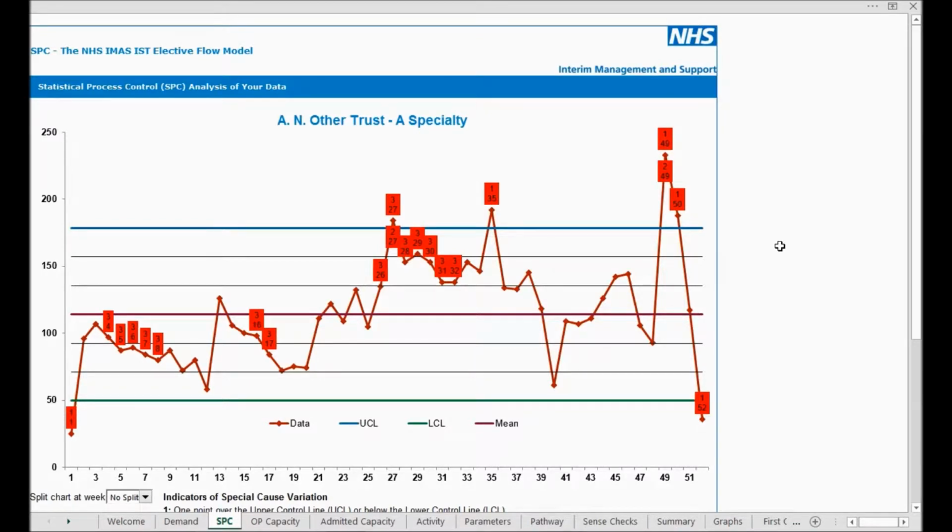SPC stands for Statistical Process Control, and a chart such as this is used to assess whether a particular process, referrals received in this case, demonstrates a level of variability that is in line with what would be expected from a statistical viewpoint. To put it another way, the charts help you to see if there are any outliers in your data or if there are any unusual patterns in your demand.